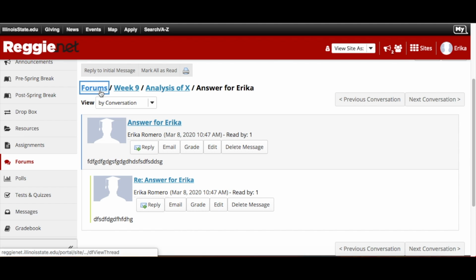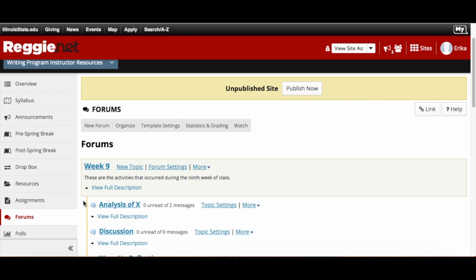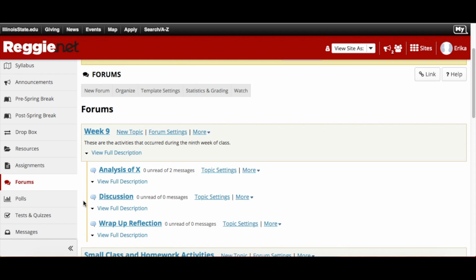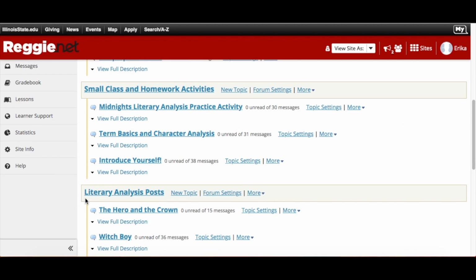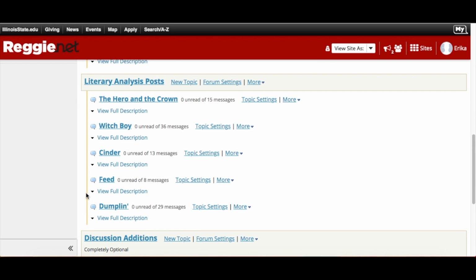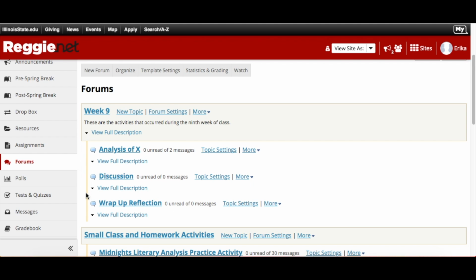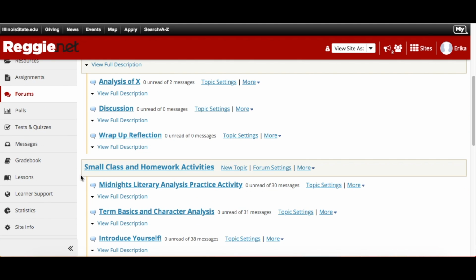So again, forums are your best friend for online activity creation. You can organize them again by week or by something completely different, right? So as you can see here, I just had a forum for small class activities and homework activities. I have my students do an analysis post, so I just have it by the book that we read. So really, it's up to you to decide that. Okay, so that's forums, probably one of the most important tools for online teaching.